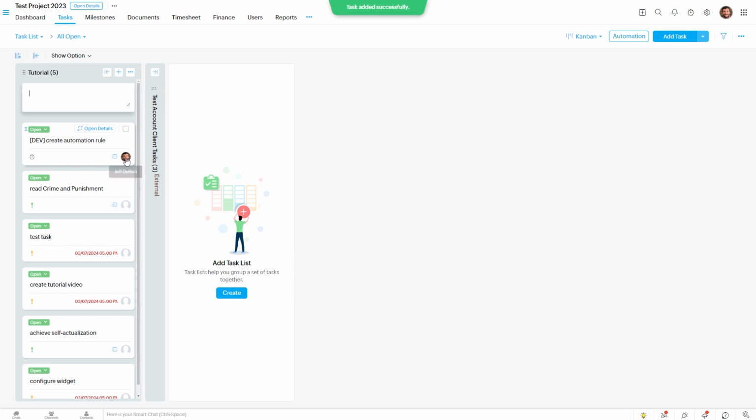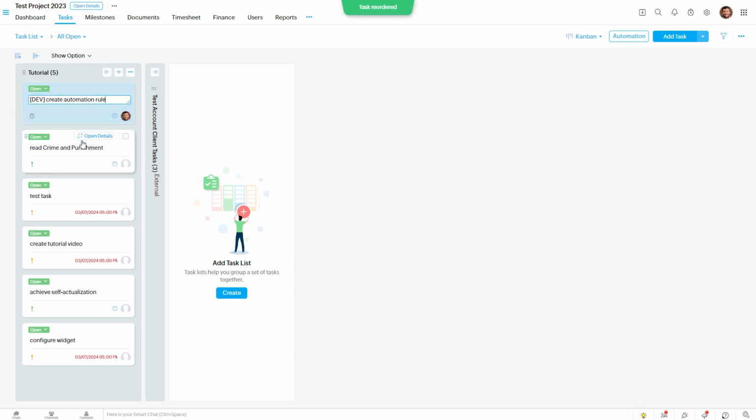And now you see it's been assigned to me automatically without me having to do anything. Because it contained this string of text, it was automatically assigned to me. So that works pretty well, and it's a pretty easy thing, and you can add more actions and more criteria to fit your own business needs.